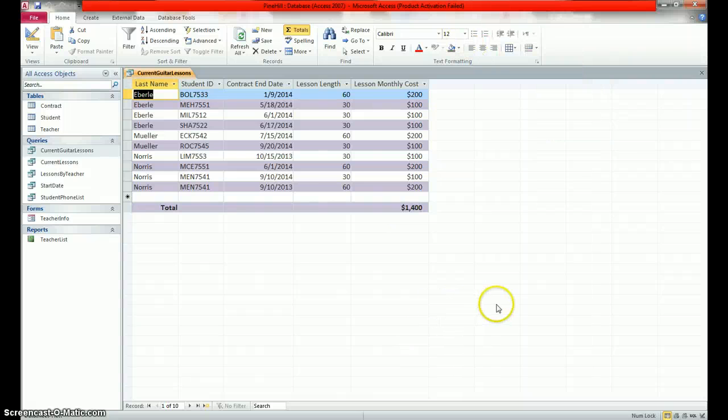Lastly, I resized all columns in the datasheet to fit the data, then just saved and closed the query, then compacted and repaired the Pinehill database.